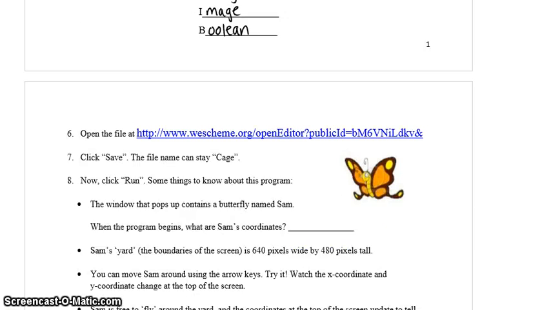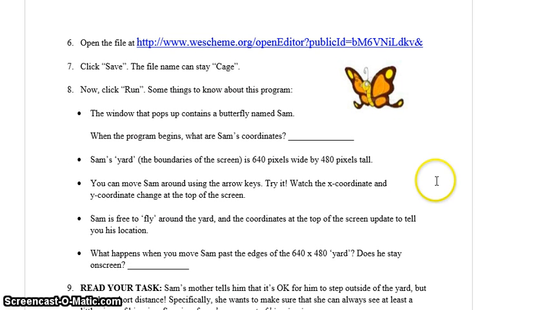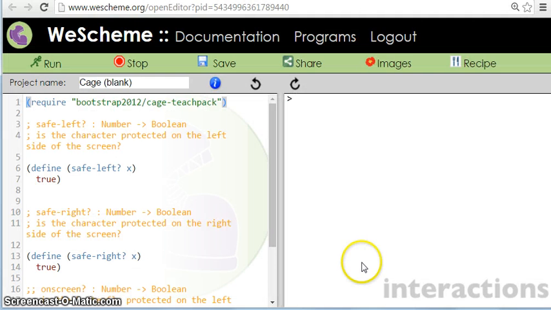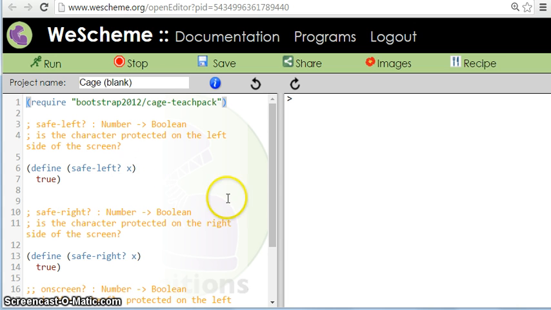Let's take a look at page 2. On page 2, you should be on a computer if you can be, and type in this web address here very carefully, and let's go through page 2 together. Here is the program that the web address takes me to. It says click save. The file name can stay Cage. So it's already called Cage when you open it up. Go ahead and click save so you have it in your programs.